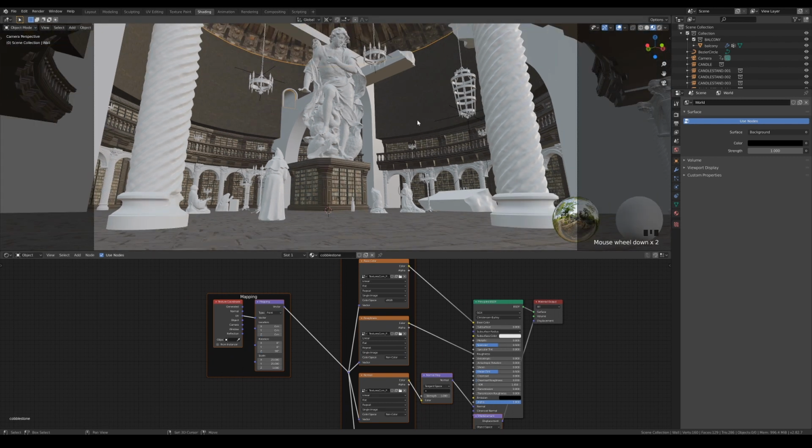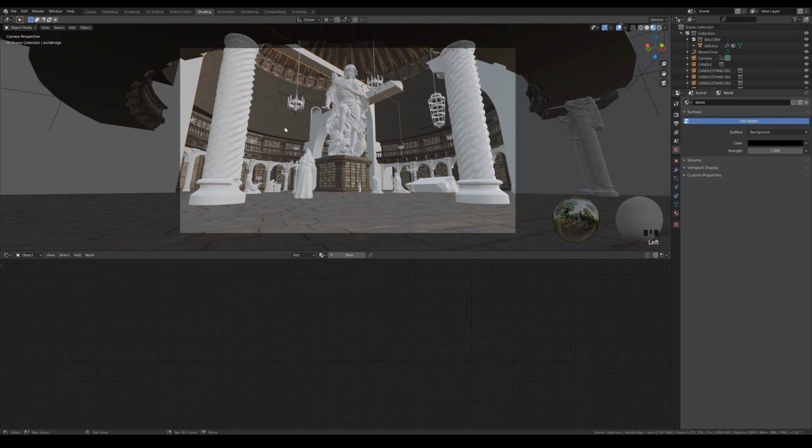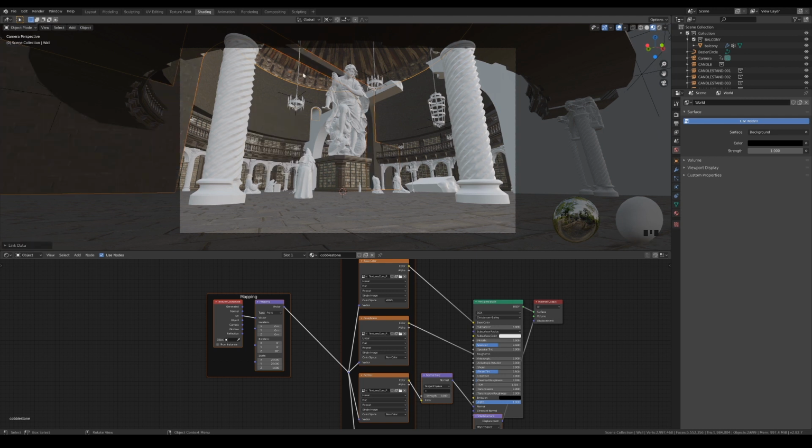The arch bridges will share the same material as the wall, so select both objects and make sure that the wall is the one in active selection. Then hit Ctrl-L to bring up the linking options and select materials.